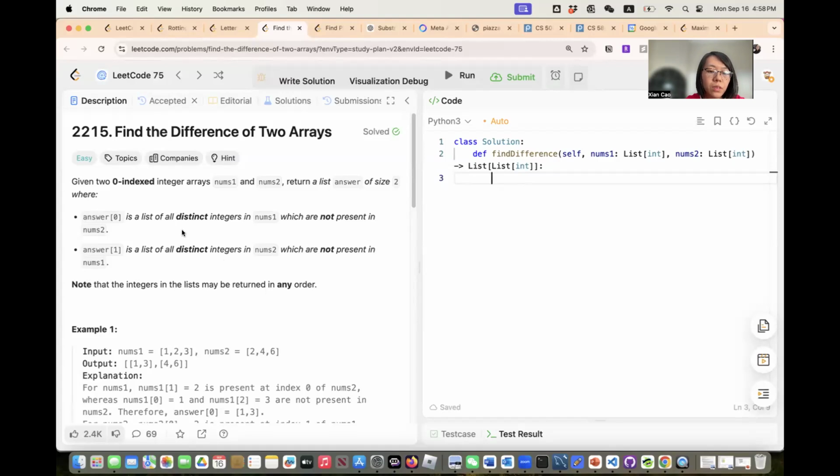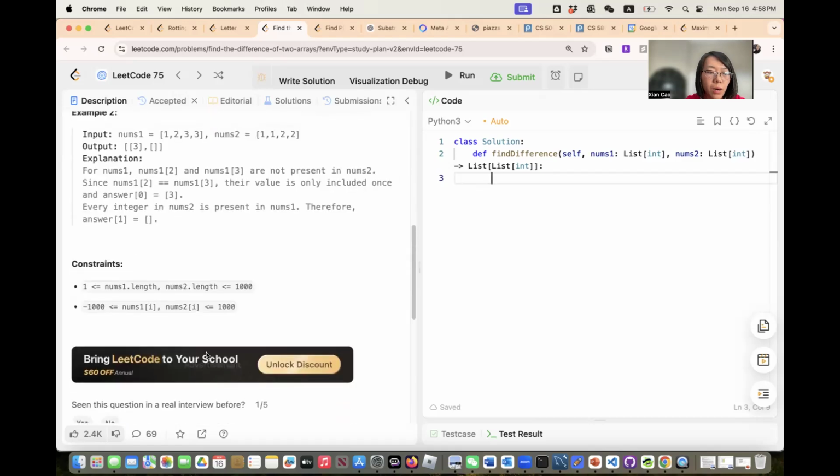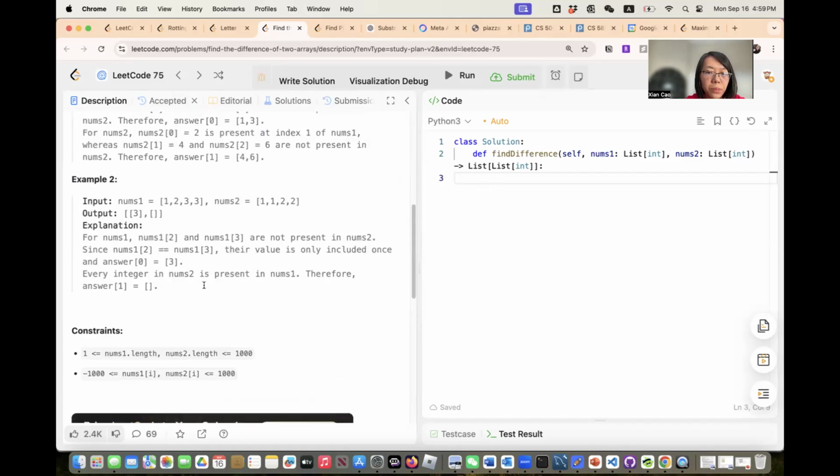The first element is a list that has all the distinct integers in nums1 which are not present in nums2. And the second element of the list has all the distinct integers in nums2 which are not present in nums1. So for the constraints of this problem, the nums1's length is bigger than 1, and the nums2's length is less than 1000. So it means that the nums1's length can be 0.